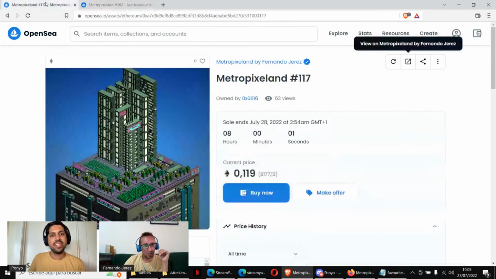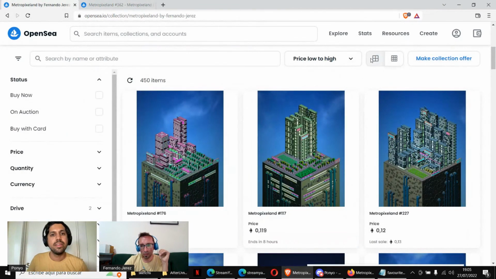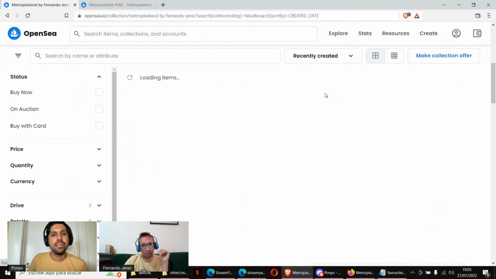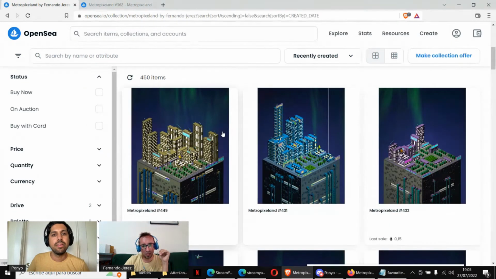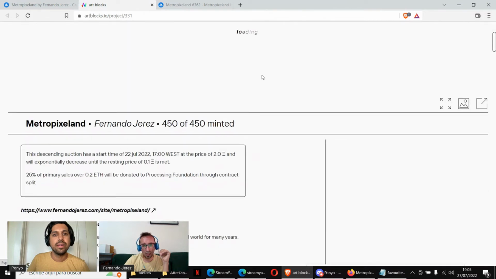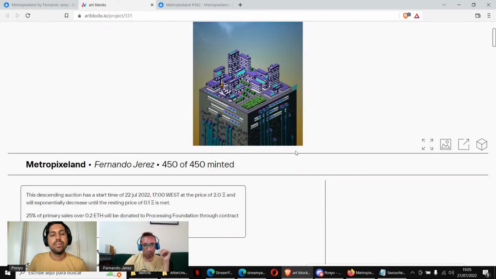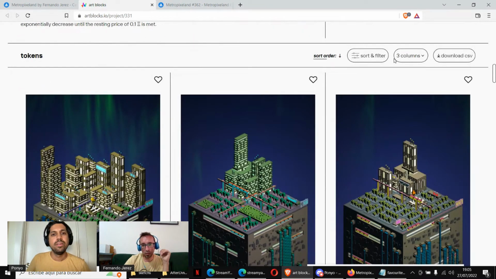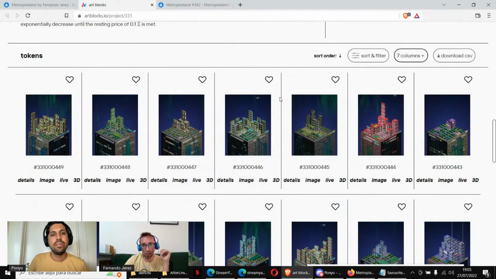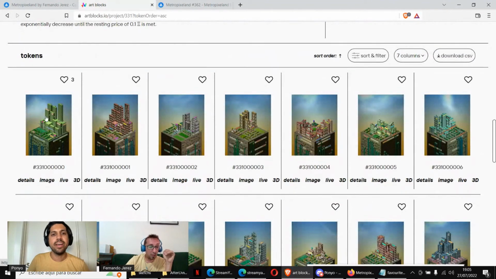I was about to make something. Did you know that I can sort better in the Artblocks page? That will be better on the Artblocks page. Metropixeland, sort order, from the first, based on the number. Okay, so that's just another detail.